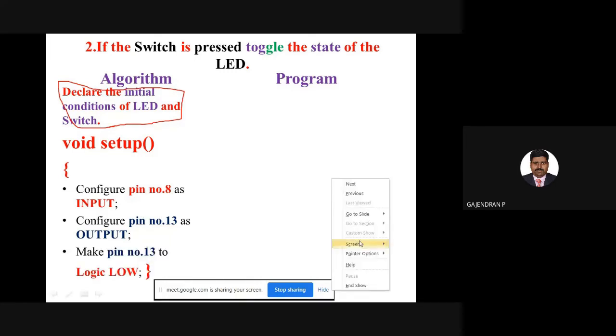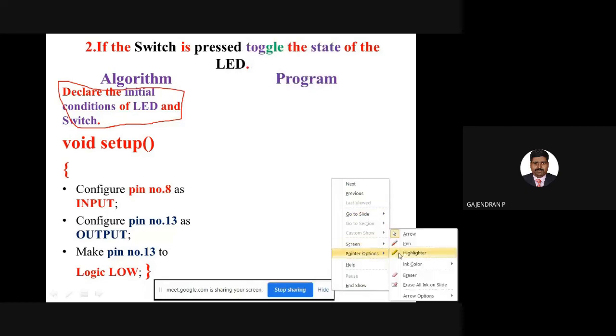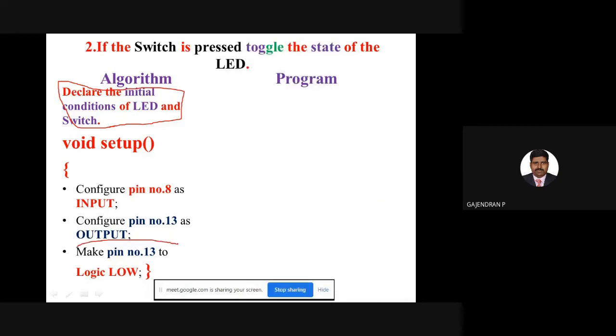You may be aware why we include this: by default, my output pin will be in the off state, so I am making this statement. So far we started our program only from void setup, but here, before void setup, we have written something. This is called global declaration, because I am going to use this declaration for all the functions, void setup as well as void loop. We will see what those statements are.